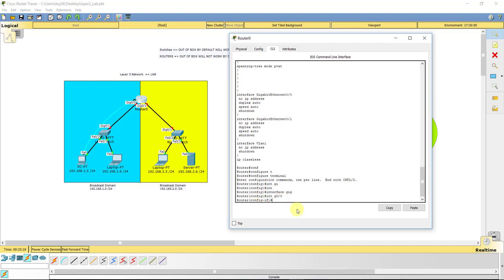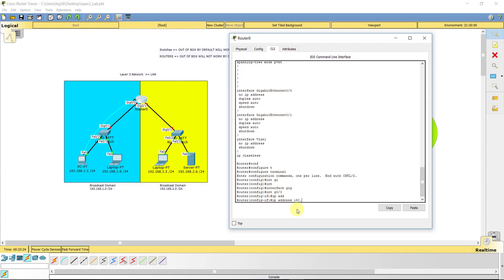The next command we need to do is give it an IP address. So we're going to say ip add, and I'm going to hit the tab key, ip address 192.168.1.1 because this is for the 1.0 network, and that's the syntax I typically use for my default gateways. Now we need to hit the space bar.